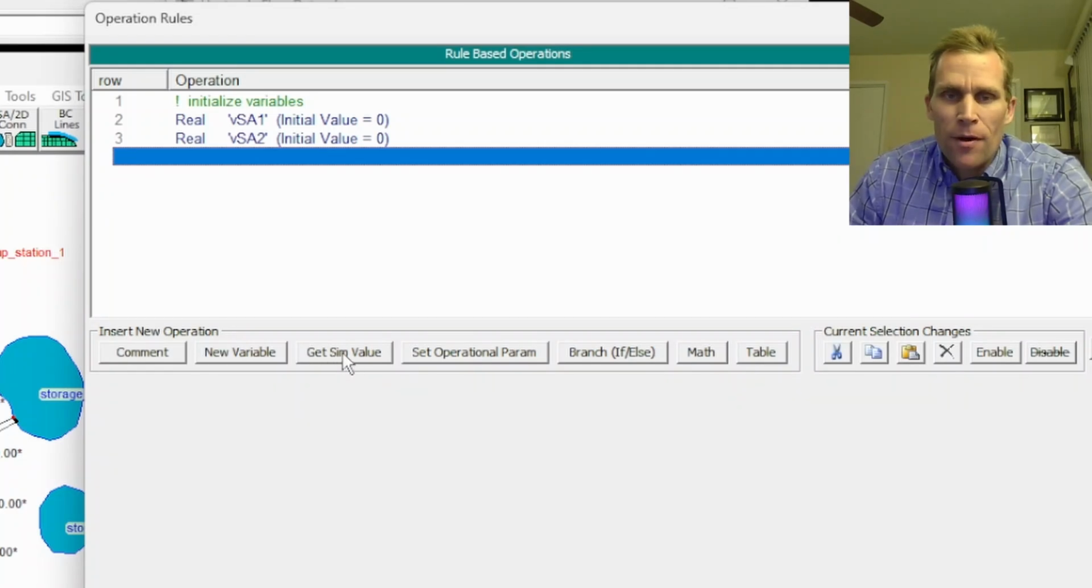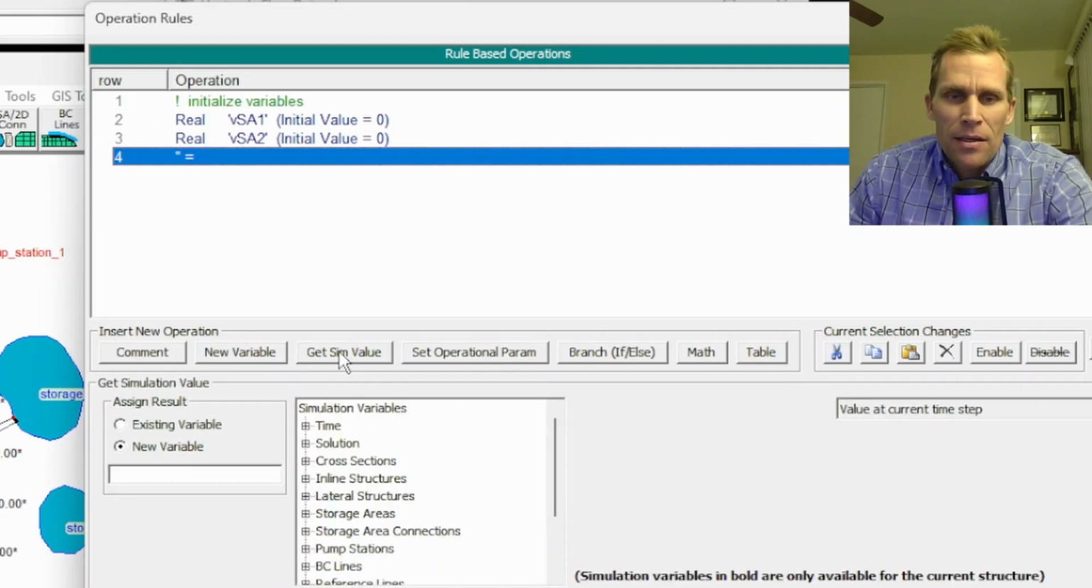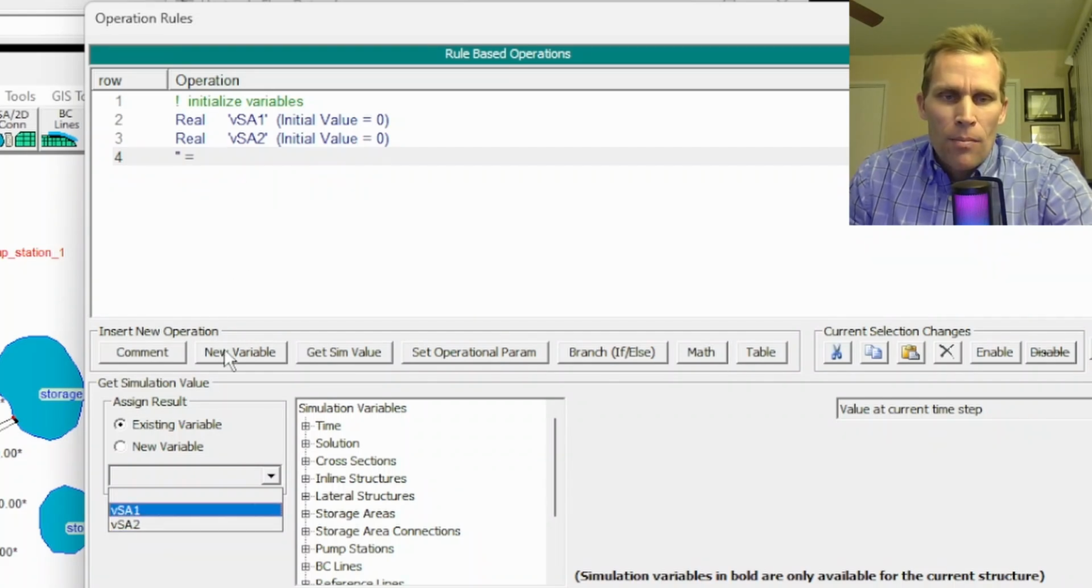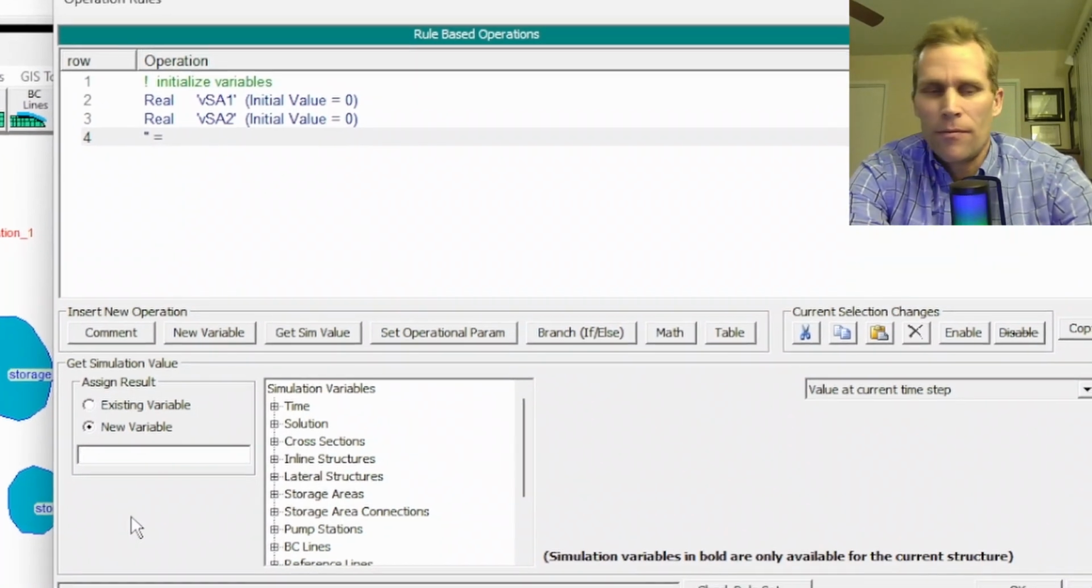So this is a value from the simulation. If I click on this, over to the left box, we assign the result to a variable. Either it's a new variable or an existing variable. If I click existing variable, then I have a drop down here to select the existing variables that have already been defined, which you can see is VSA1 or VSA2. All right, but I want to create a new variable now. So when I click that radio button, I'm going to type in the name of the variable I want to create and define.